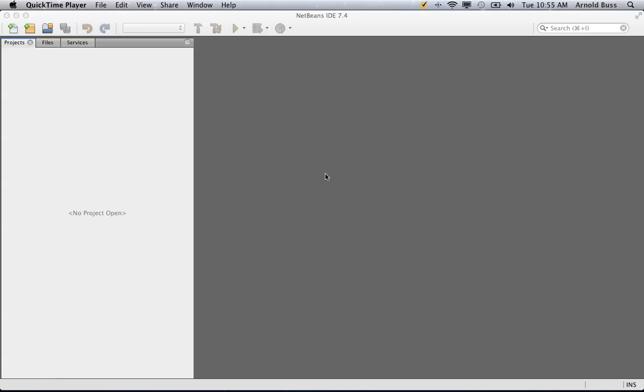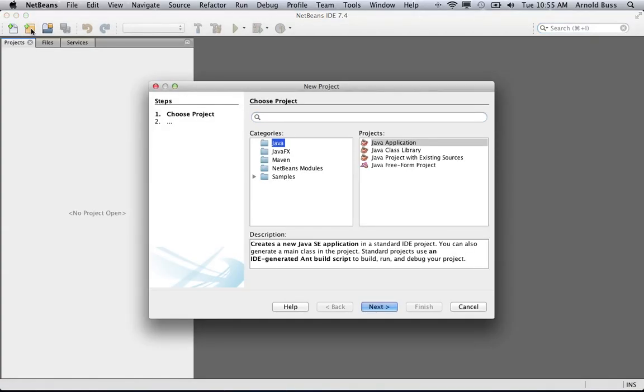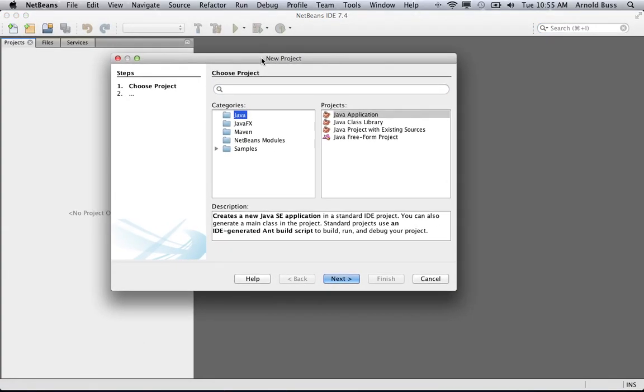After opening NetBeans for the first time and clearing away that splash screen, it should look something like this. Make sure that you are on the Projects tab, and in the upper left, you'll see a little brown icon. If you click that, that will create your first project. In NetBeans, everything is organized by projects.